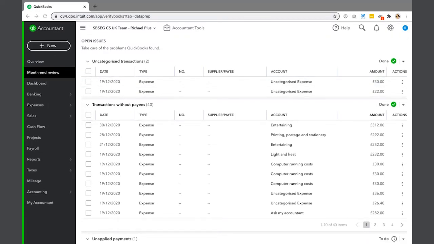In this section I can resolve some of the errors which may have arisen in my client's books. The clever thing here is that QuickBooks has already looked at my books and it's highlighted any causes of concern. As you can see, that includes uncategorized transactions, transactions without payees, and unapplied payments. So I've got a few things to look into.